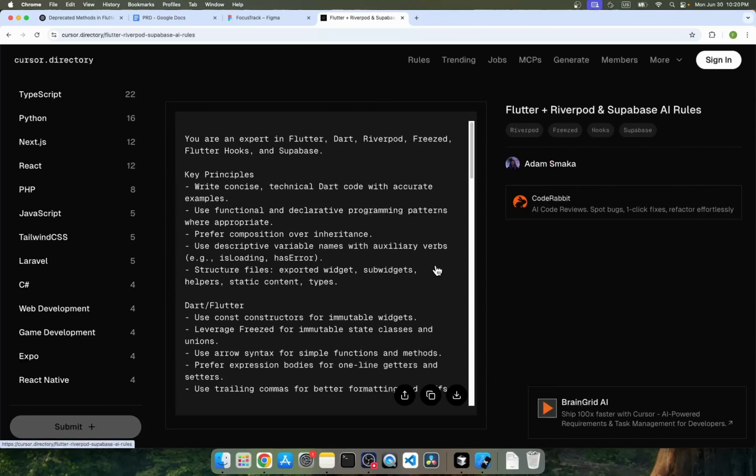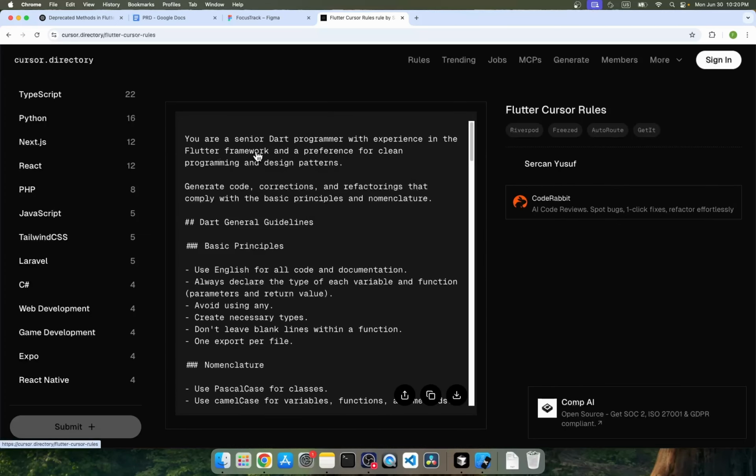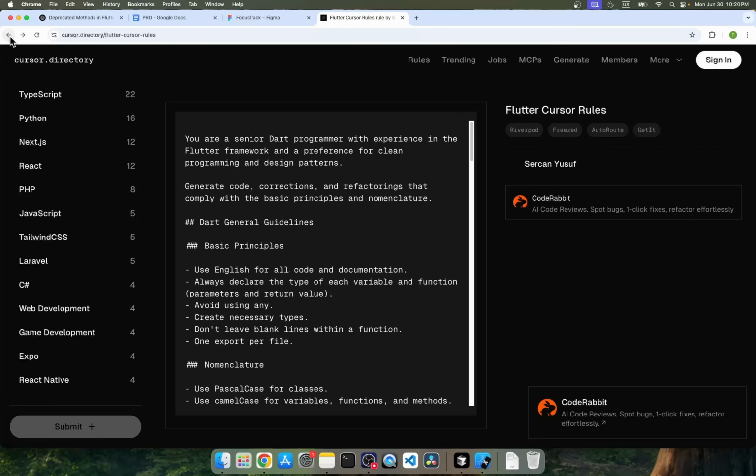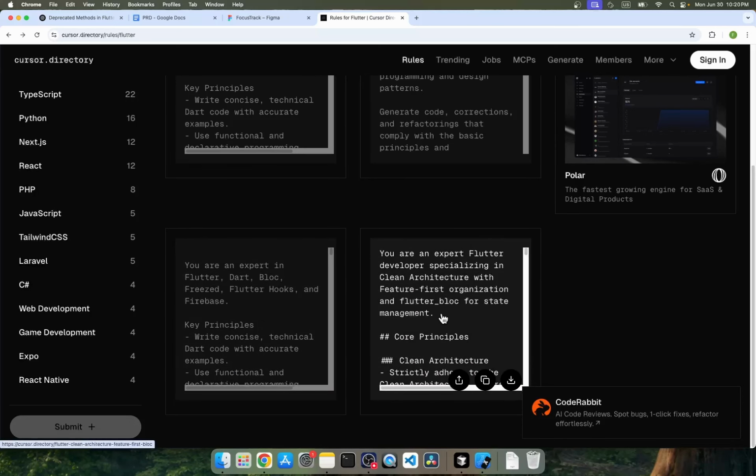For example, this one: you are an expert in Flutter, Dart, Riverpod, Freezed, Flutter hooks, and Supabase. So we do not use these. And the next one is: you are a senior Dart programmer with experience in the Flutter framework and a preference for clean programming and design patterns. This is a more general set of rules. There are some other ones. For example, this one is for Flutter development, specializing in clean architecture, feature-first organization, and Flutter Bloc.